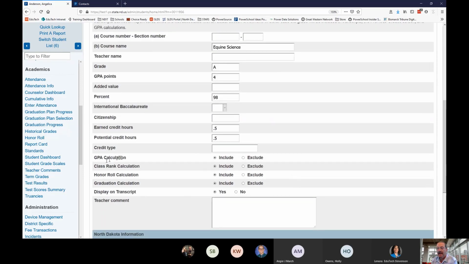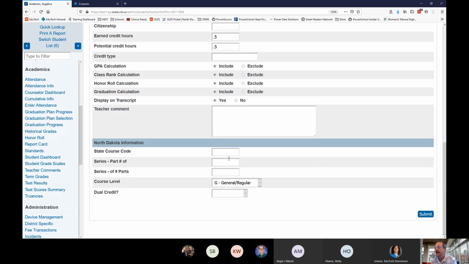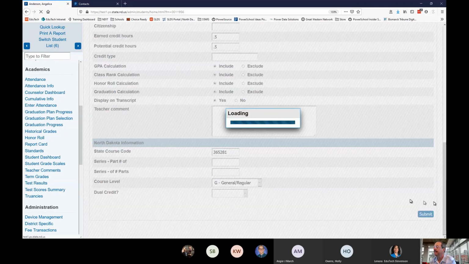Okay. Yep, it all counts in GPA calculation, class rank, honor roll, graduation calculation. Yeah, we want it to display on a transcript. And now what is that state course code? I have it right there. If not, I go to the Center for Distance Ed. They have them all listed there. And I enter that state course code in and submit.